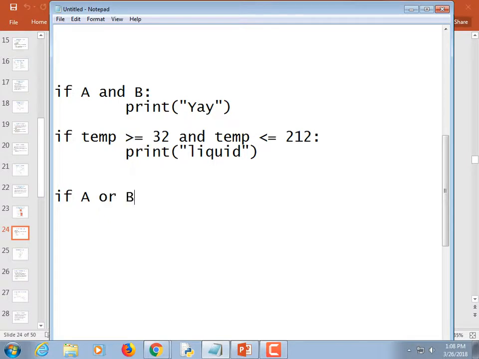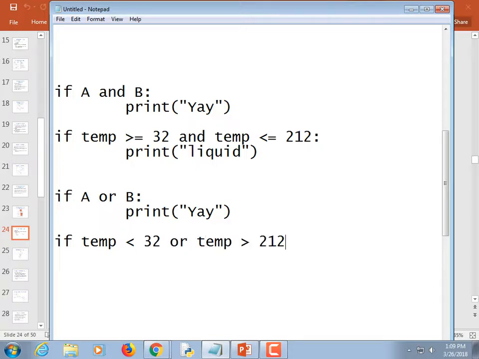If A or B, print yay. Now, if either one is true, it'll go ahead and go. They don't both have to be true. However, if they're both false, it's not going to trigger. And so you word things like this: if the temperature is less than 32 or the temperature is greater than 212, print not liquid.